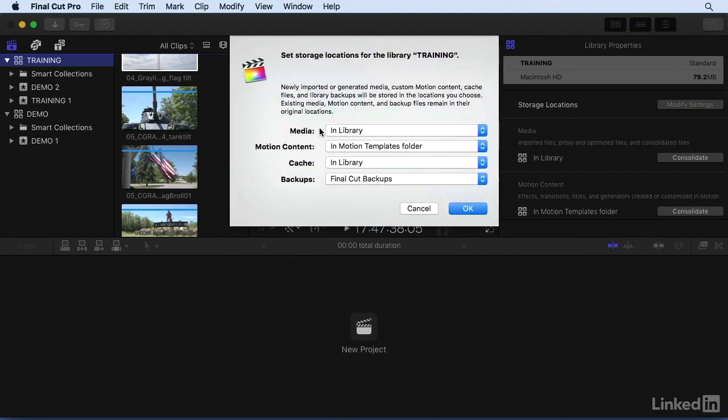First of all, media includes the media that you import, your original files, but it also includes transcoded media, which again are those optimized or proxy files that Final Cut creates to make working with your media easier or more efficient. Motion content is media that was created in Final Cut's sister program, Motion, things like effects and transitions and titles that you then bring into Final Cut to use. Cache files are all the files that Final Cut Pro X creates that aren't part of your main media files. So that includes your render files, your thumbnail images, your clip waveforms, and your analysis files. And backups are your backups of your library databases.